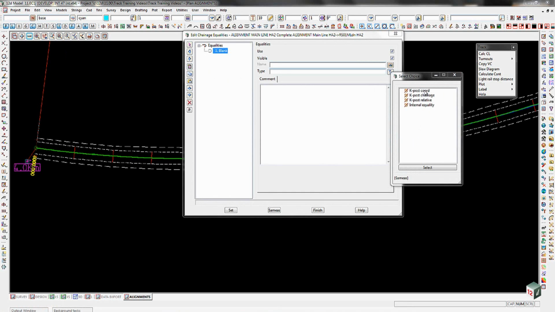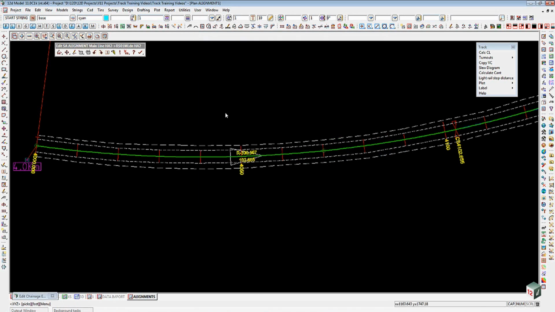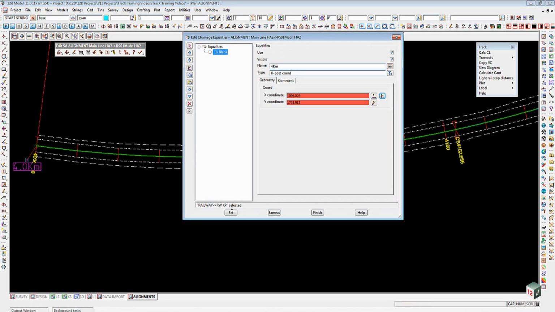So the first option we have is a K-post by coordinate, where we will actually go and pick a coordinate. For instance, we'll pick this known K-post here. It'll choose that coordinate and set the equality chainages relative to that. So we'll choose the K-post coordinate. First thing we're going to do is come in here and give it a prefix, which the name will be 4KM, which, as I was starting to say, will be a prefix in front of the numeric value. We'll then come down and pick on the XY button here, select the insertion point of that K-post peg, and we'll hit set.